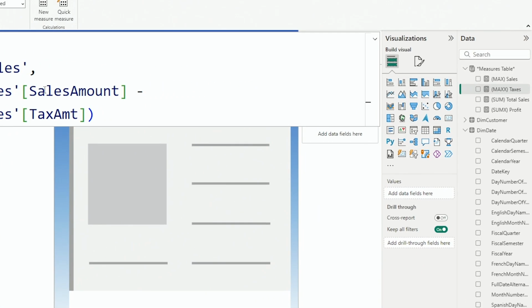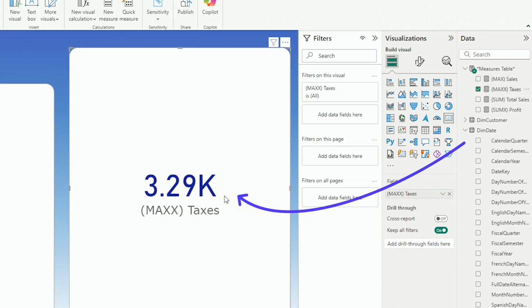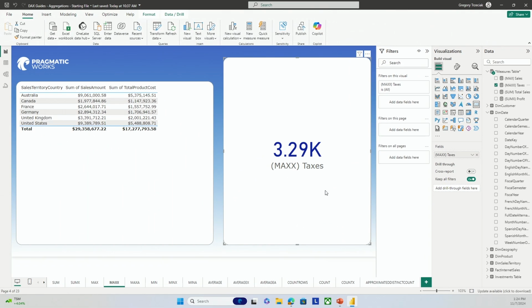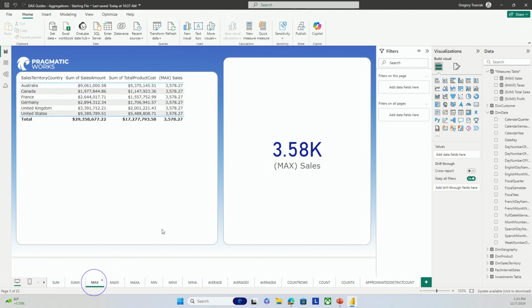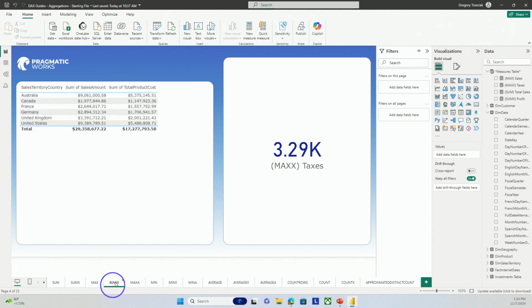So I'm going to go ahead and grab MAXX taxes. I've hit enter. Let's bring it into the card. And 3.29. Now this is interesting because over here with max, I had 3.58. But with MAXX, if I'm looking at that one, I have 3.29.